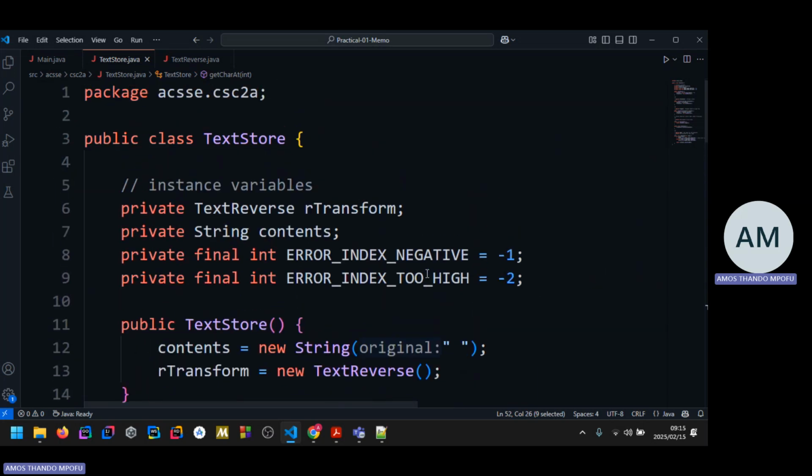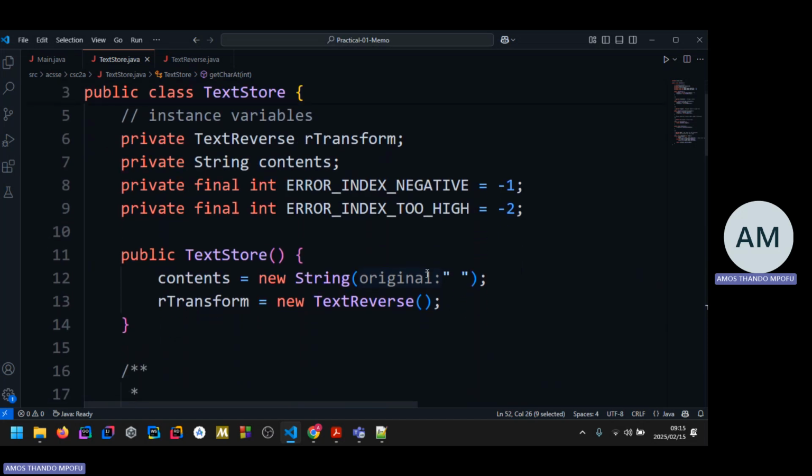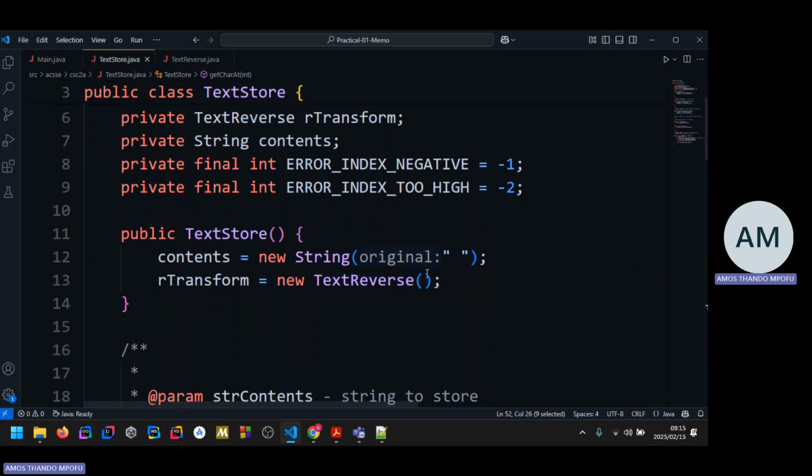Unless maybe it wants me to use a character, a char array. But why use a char array when there is a string? Because there's the string class. So it's not a must for you to use the char array. So let's see.